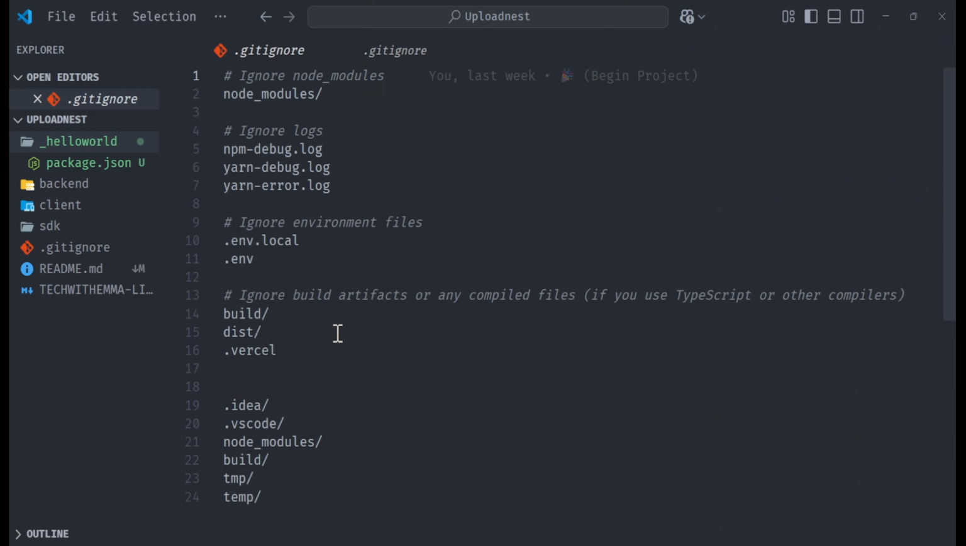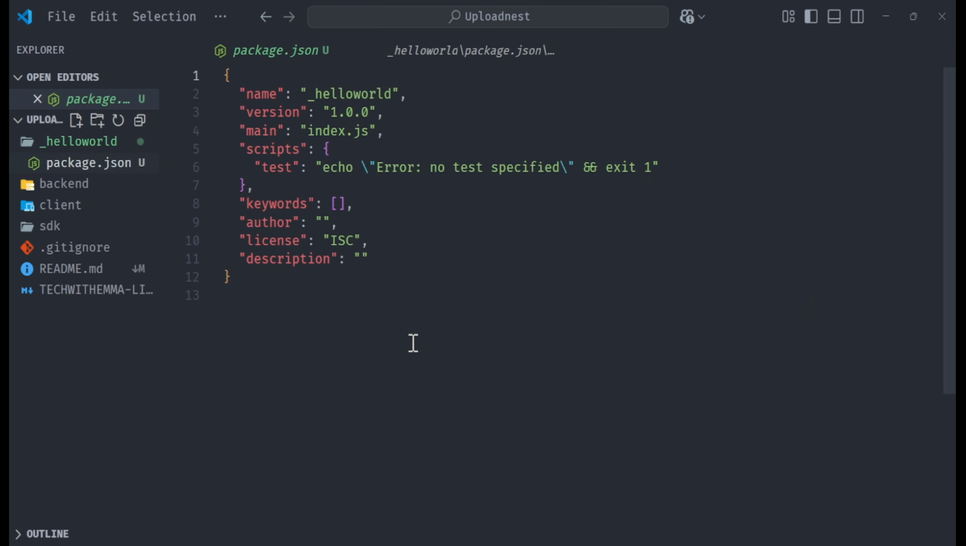So I'm going to close my terminal, and then let me click on this. What we're going to do first is the naming. So I'm going to use say hello world.